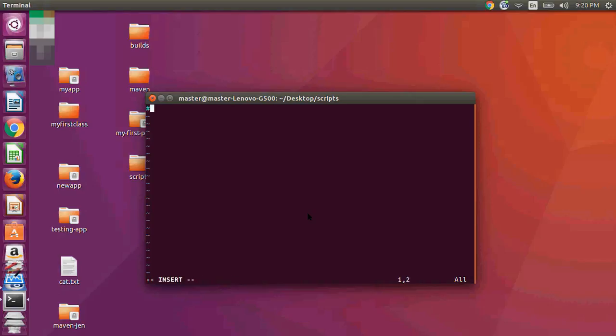So hash /bin/bash, if, square bracket, let's say 2, a equals to a, then echo it is true.